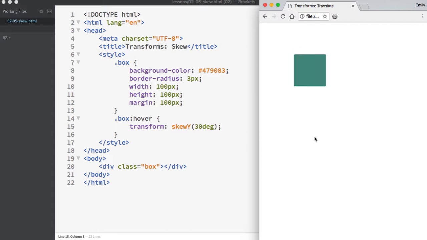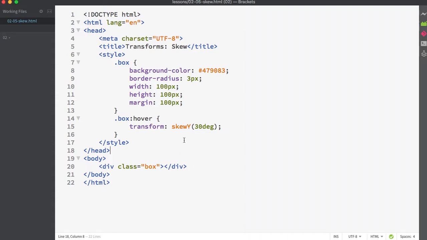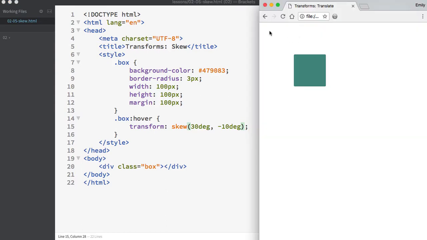It is possible to use shorthand to include both X and Y properties, and that would look something like this. If you're using shorthand, you're just going to use skew instead of specifying skewX or skewY. If we save the page and we look in the browser, our page is going to look something like this.